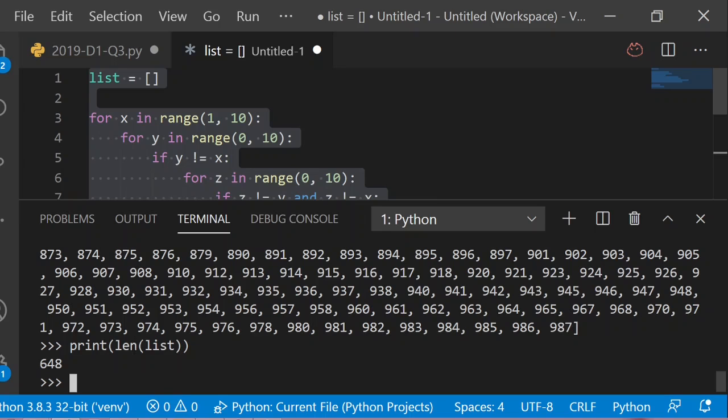So in order to know how many numbers are in this list, we printed the length of the list, which we found equal to 648 numbers. This is exactly the same number that we found using the probabilities.